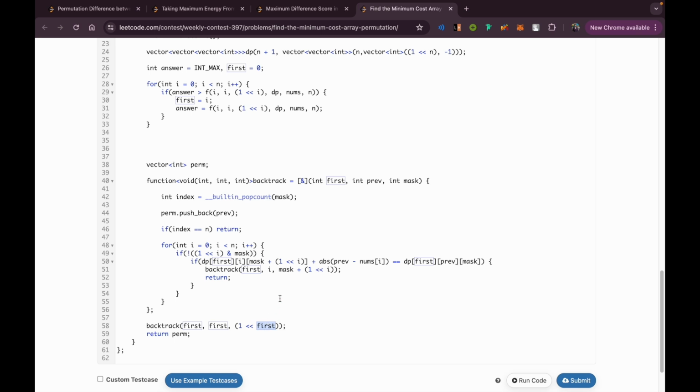Because it means that I have utilized the first value, so the mask value needs to be initially 1 left shifted first. So that would set the first bit in the whole mask of 2 power 14 maximum order, and that is the initial mask that gets passed. Now I again build the popcount of the mask value. I push back in the perm the previous value because I know this is the next possible value that could have been used to create the permutation.